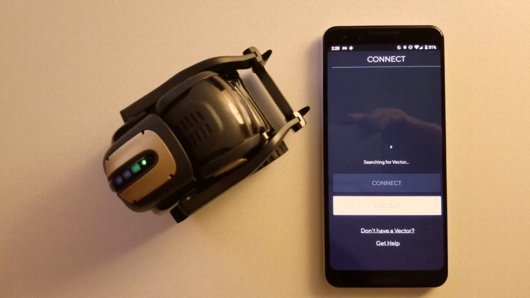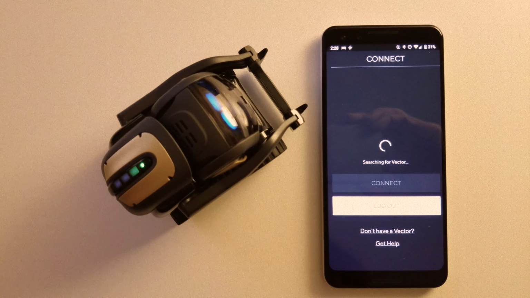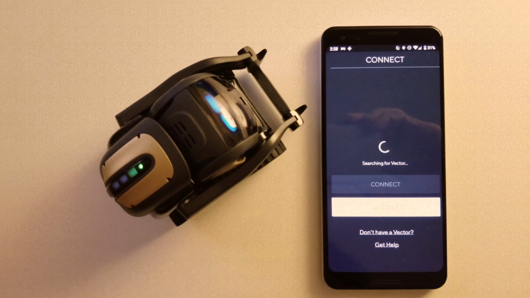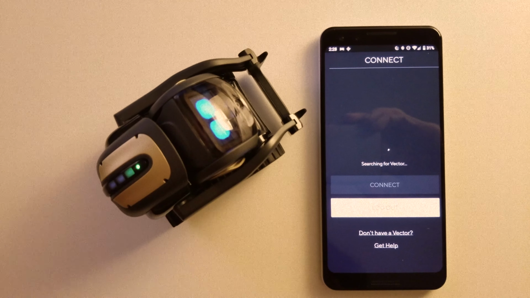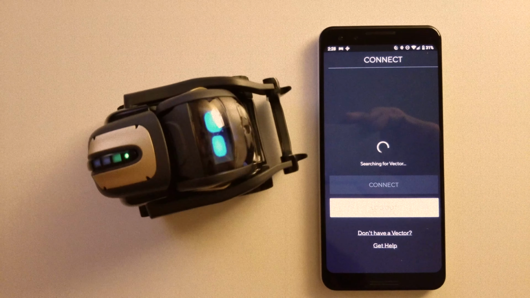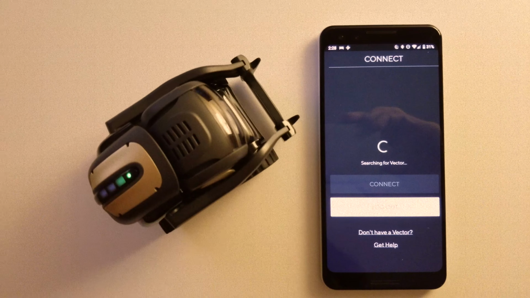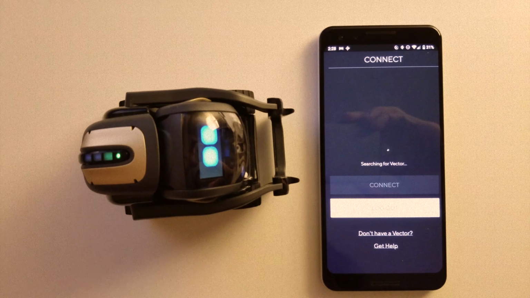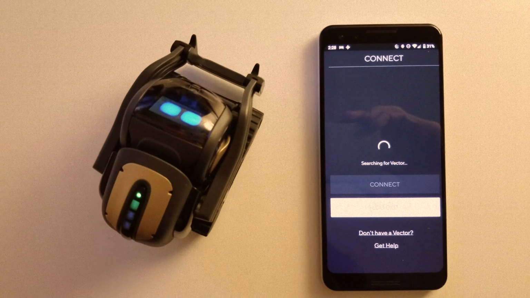When you open the app, the first screen will have two options to log in or register, and once you're past that, this is the screen that most of y'all will be stuck on. To save some of your time, make sure your phone is connected to a 2.4 GHz Wi-Fi. You don't really need the app to communicate with Vector since voice commands are mostly enough.